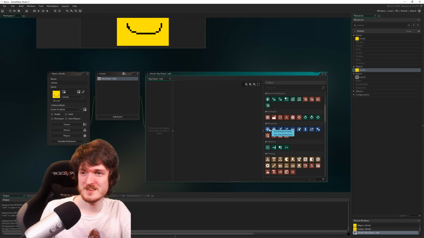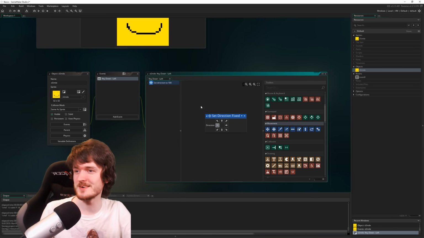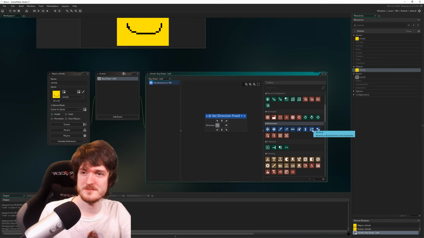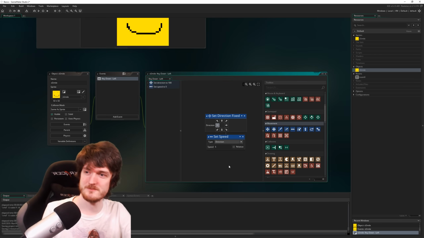Direction. Set direction fixed. Yeah, we can just set our direction to 180 there, and we don't even have to type that in. We can just click this little arrow, set our direction to be the left, and I think we can just give ourselves some movement, right? Some velocity, set speed. Yeah, set speed, and that'll happen afterwards. Speed in whatever direction we're facing to 5 pixels a frame.